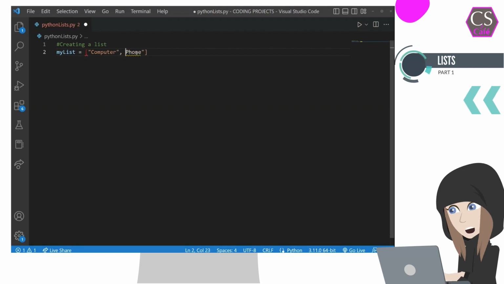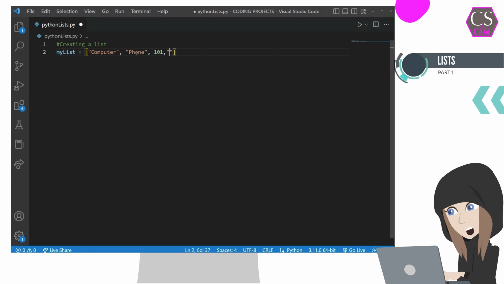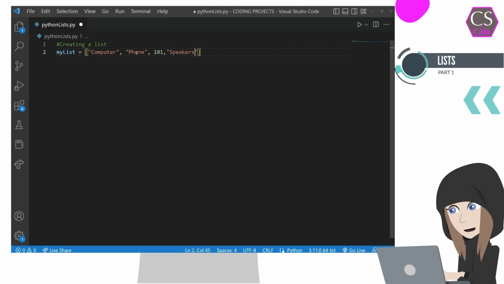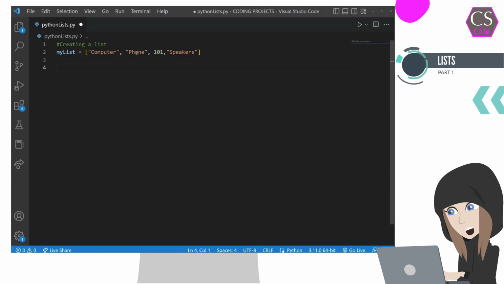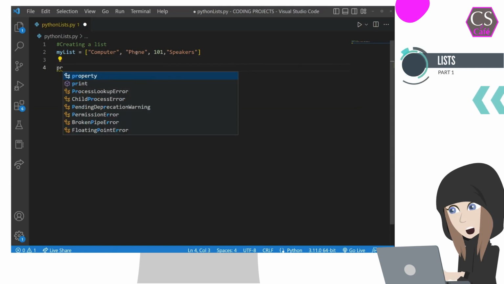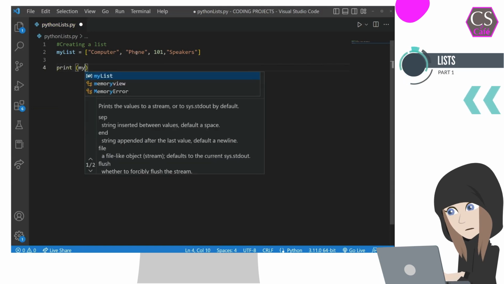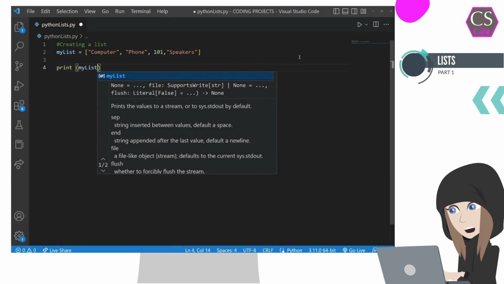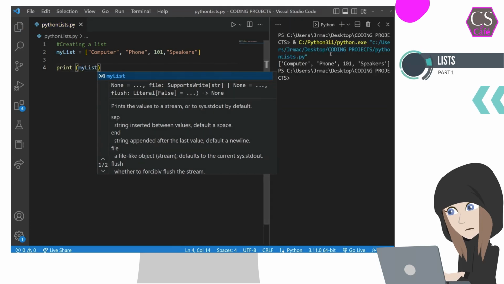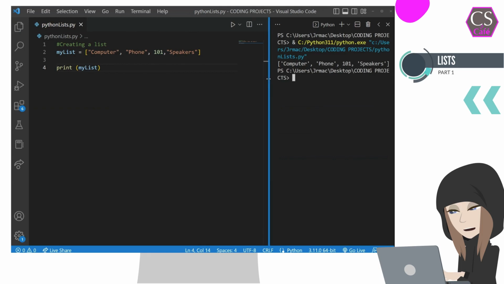If you put your value in speech marks, then it is a string. If you want to use numbers, then simply leave the speech marks out. You can also mix numbers and strings in the same list. We can then print this list exactly the same as you would print a variable. In this example list we have four values: computer, phone, 101 and speaker.